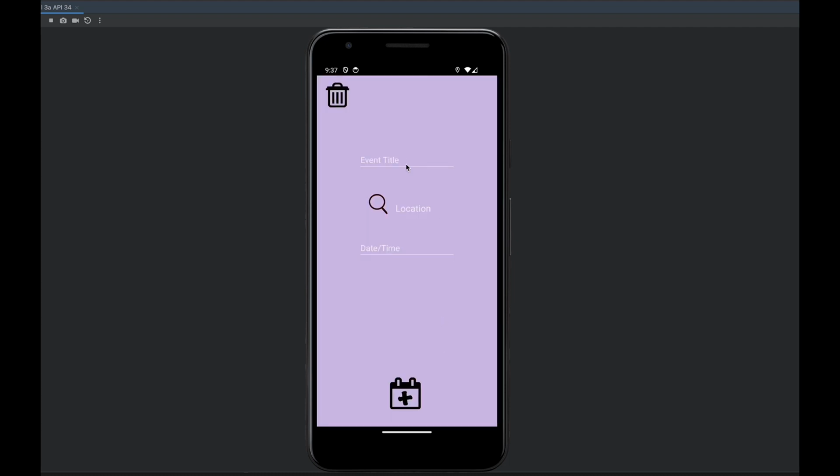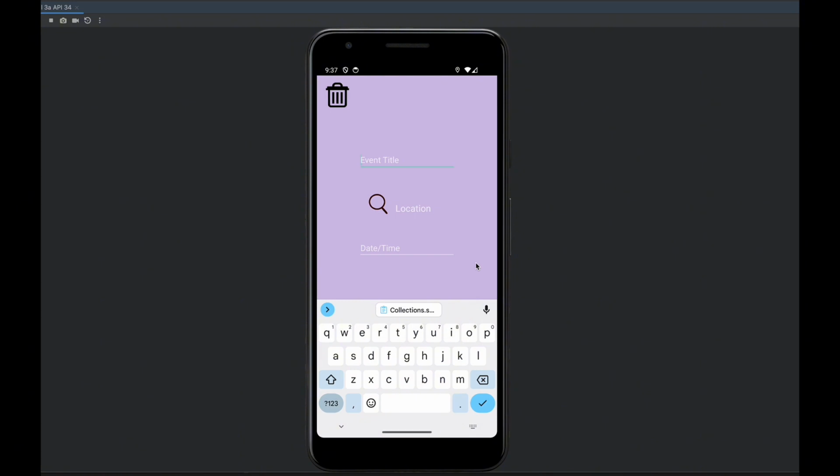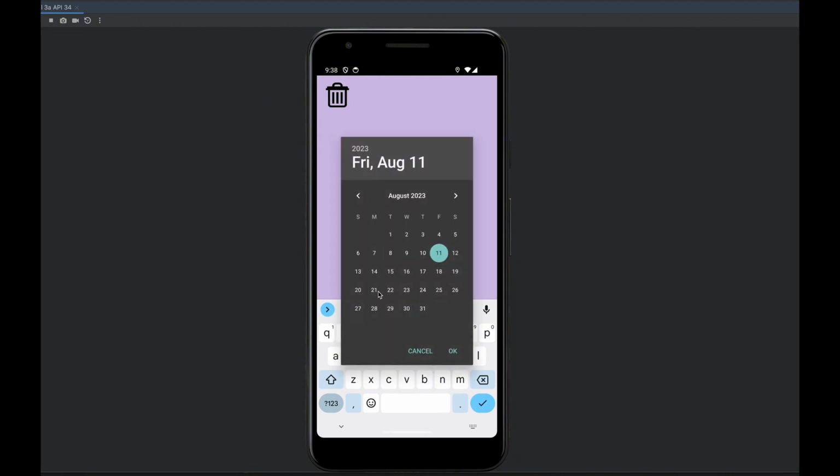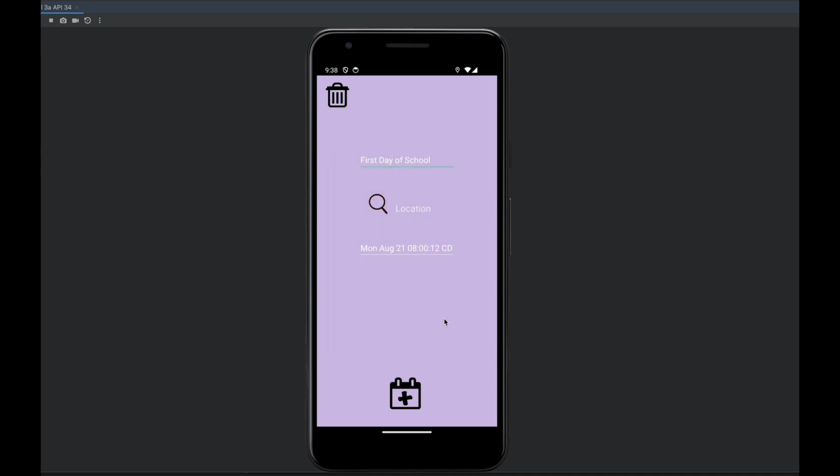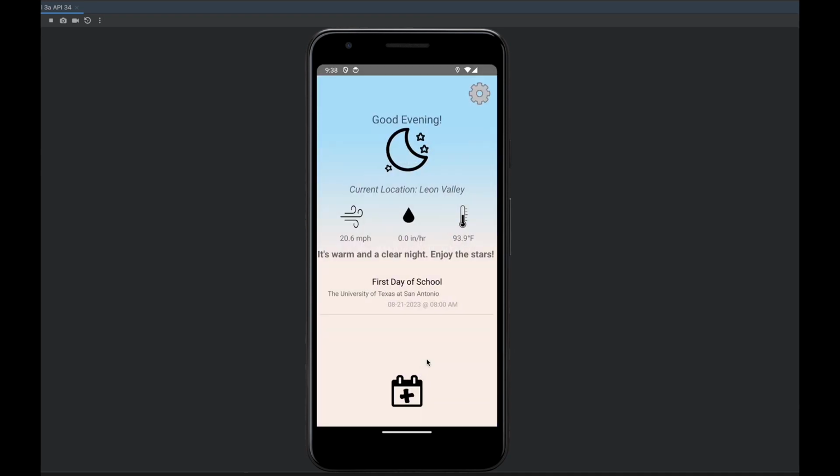As we click the Add Event Calendar button at the bottom, we can add an event by title, location, and time. Here, the user is adding a first day of school event. The location is used with Google Places API autocomplete. The user is then shown a date and time picker. After all the required fields are entered, the user can now create the event. As you can see, the event is added to the home page.